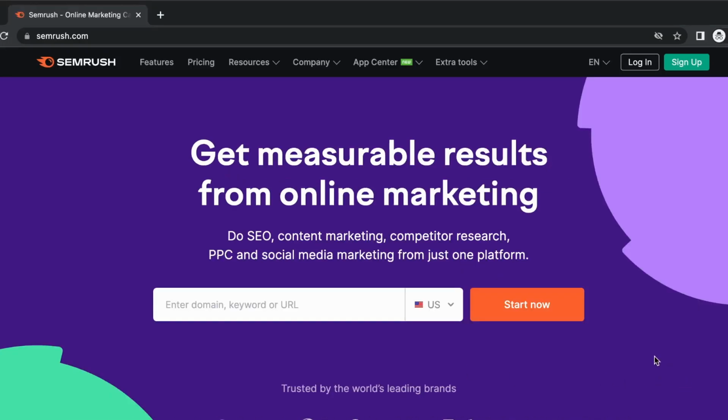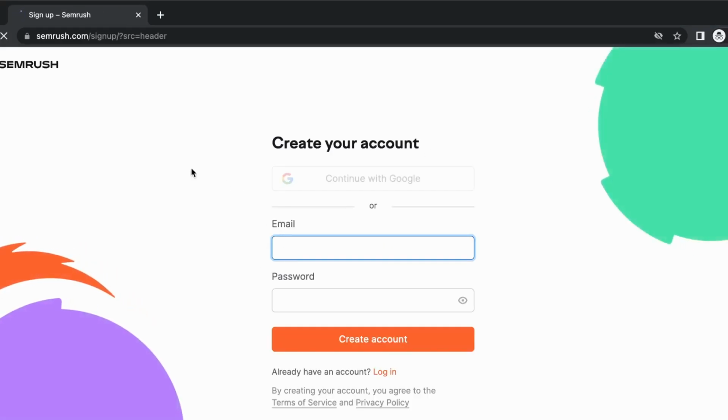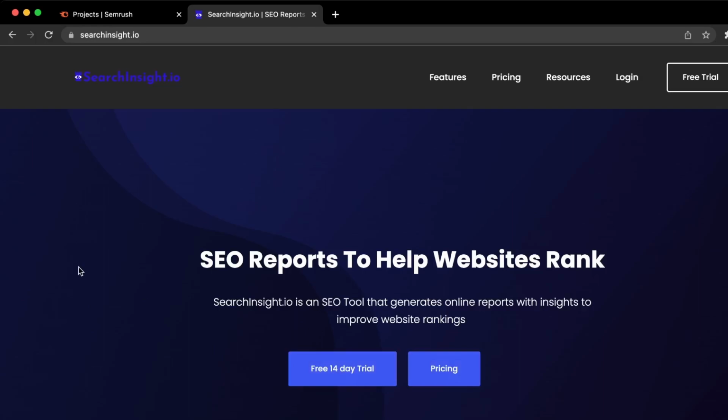Okay, so here on SEMRush, first what you want to do is click sign up. There's a free version which you can utilize, though it is quite limited, but it's nice to get started. You can just create an account using your Google account or just with email and password. We'll be analyzing searchinsight.io for this project using SEMrush.